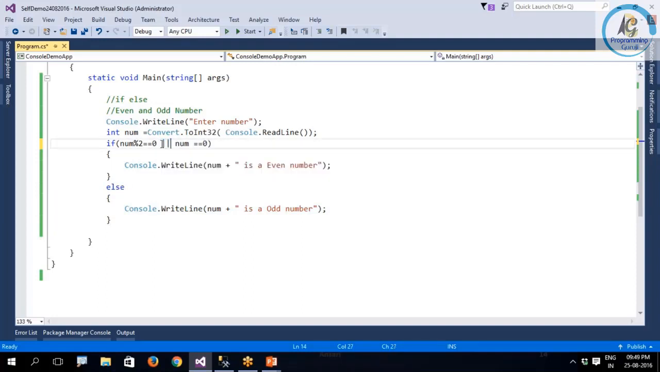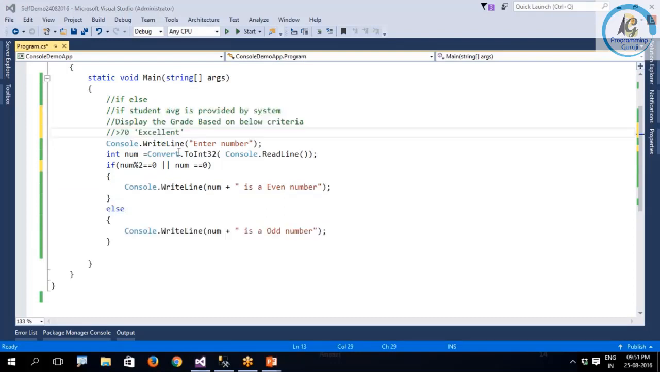Now, we can change this to an OR symbol. What is the use of OR? OR means if either of these conditions is true, then the true part will execute, else the false part will execute. Got it? So if it is greater than 70, then it is excellent. If it is less than 70 and greater than 60, first division. If it is less than 60 and greater than 50, then pass, else fail. So this is the kind of condition.